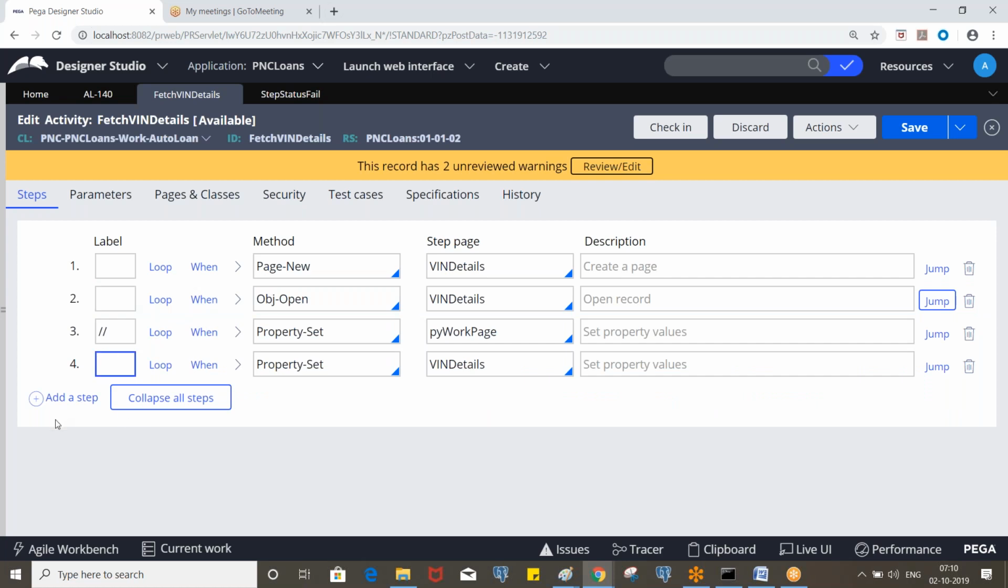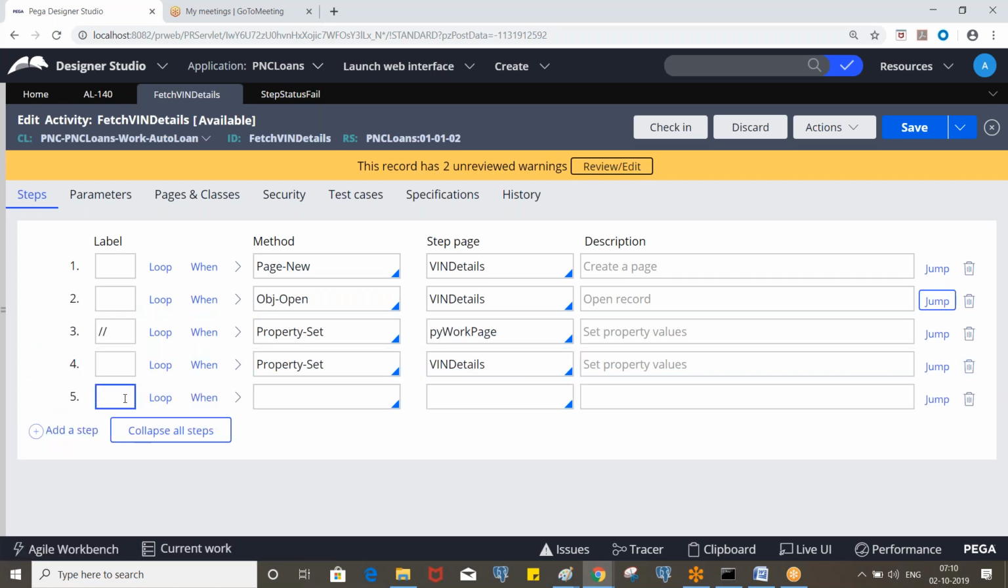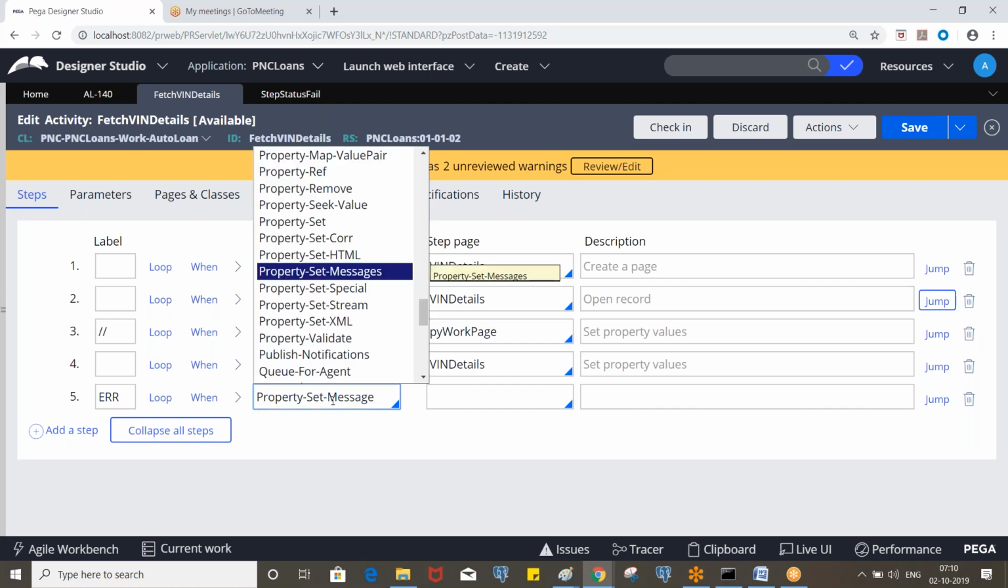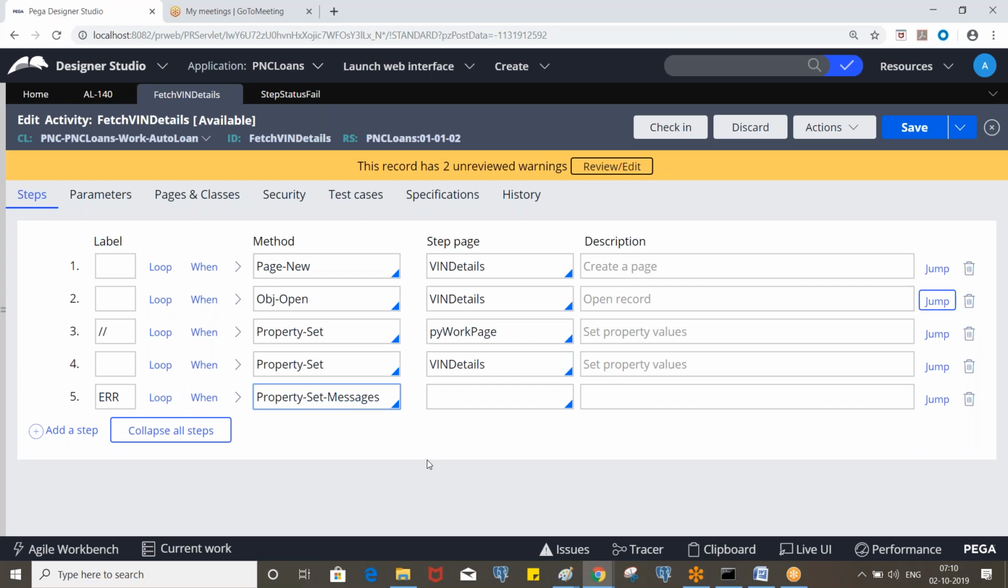Now let's create one more step, ERR. That means if it fails, it will come directly to the fifth step. And here we have a method called property set messages. This is a new method, right? So you can note down a few methods here: property set messages, and we have a page set messages also.